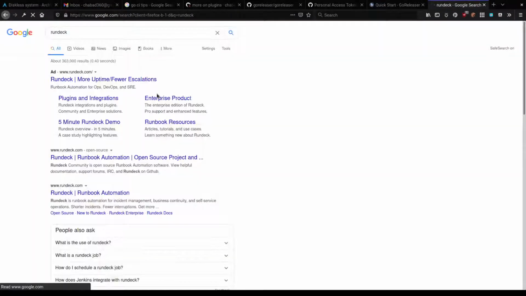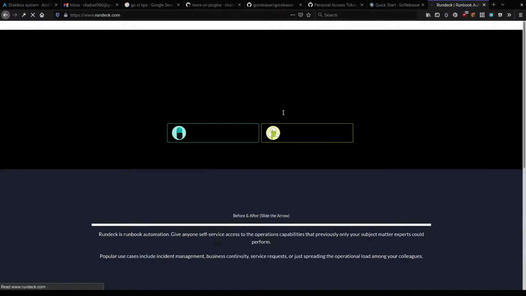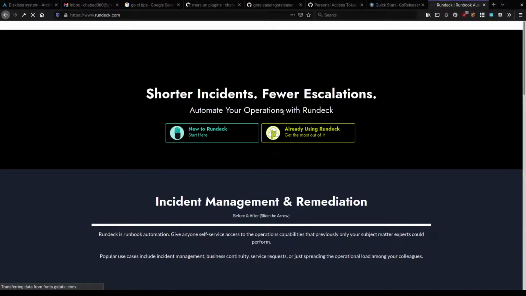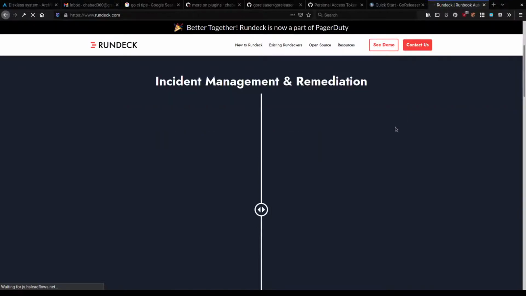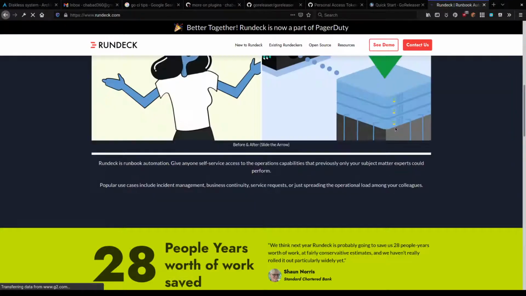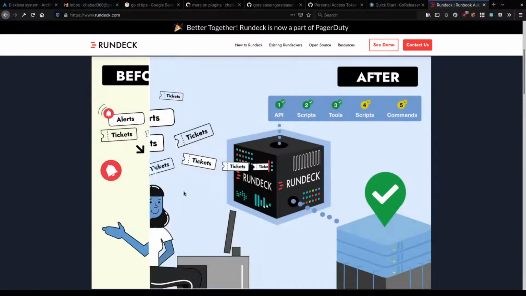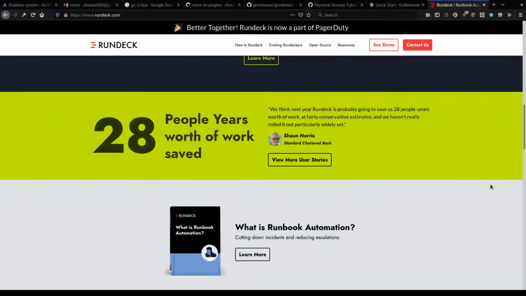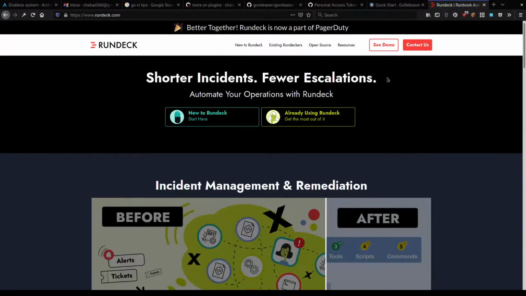Rundeck. Rundeck is this automation tool here that honestly seems pretty fantastic, if you ask me. There's a lot of features that it has in terms of automation for various server systems, and I wanted that sort of thing for a cluster of Raspberry Pis that I had.